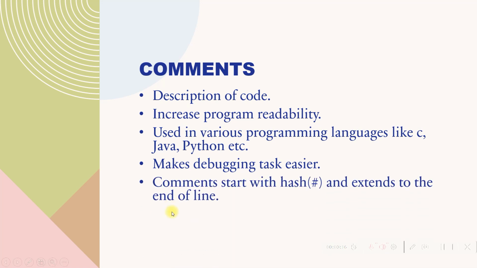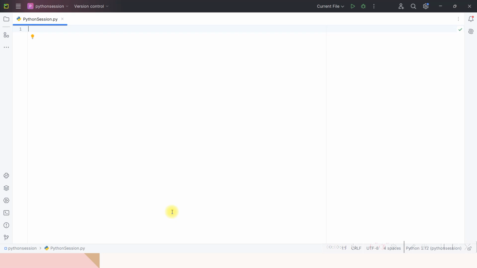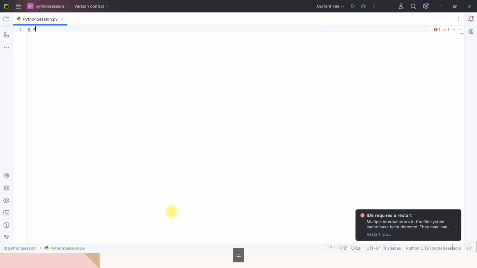Then, a Python comment starts with hash. The hash symbol is used to write comments in Python code, and the range of this hash symbol is to the end of the line. Okay, now let's write one simple multiplication program in our Python IDE. I'll say a equals 10, and then I put a comment: this is a first variable.